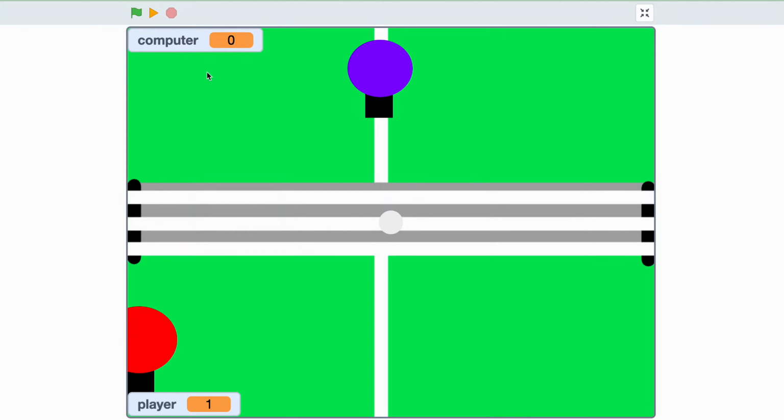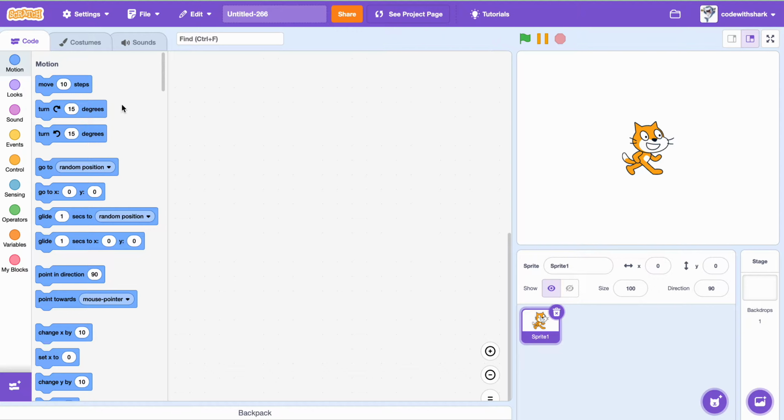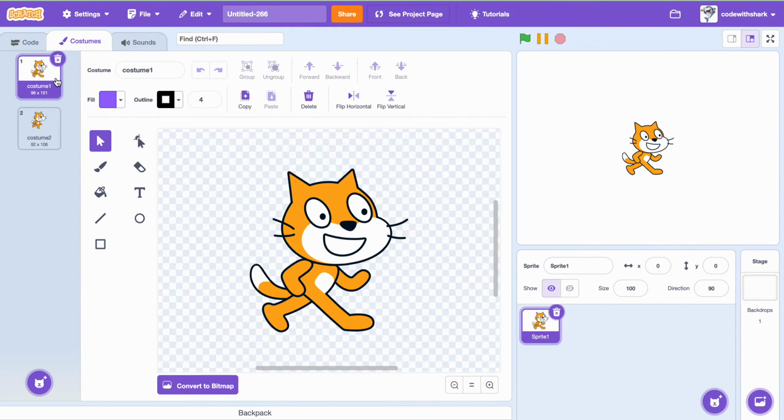Today we're going to be learning how to make a ping pong game. First, let's create a new project. And first, I'm going to make the ping pong ball.